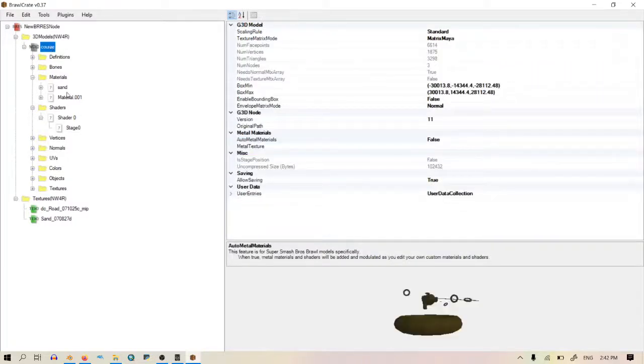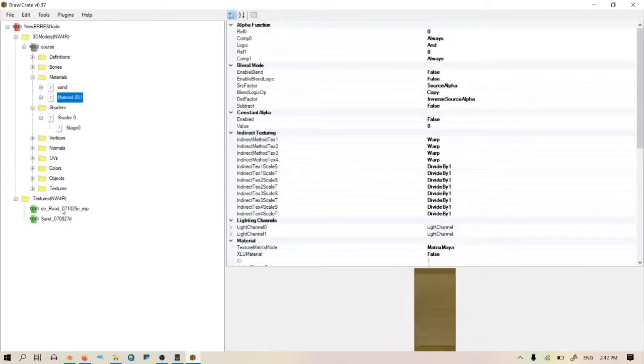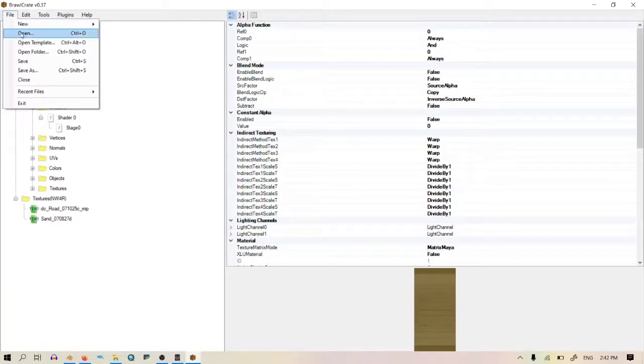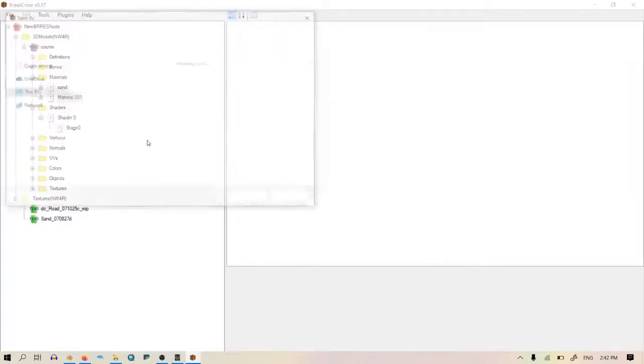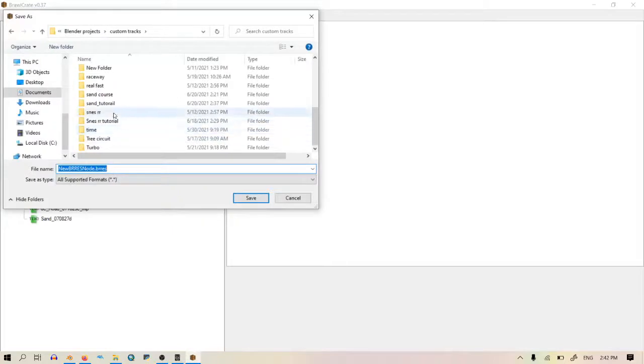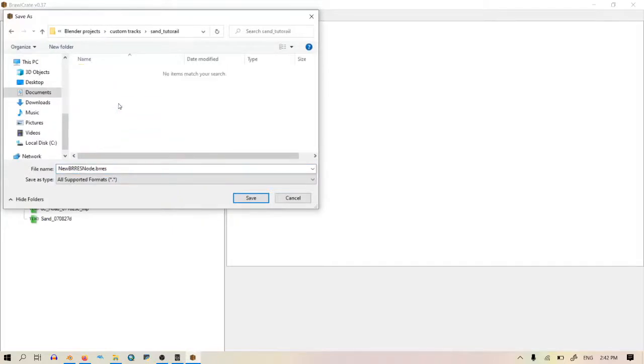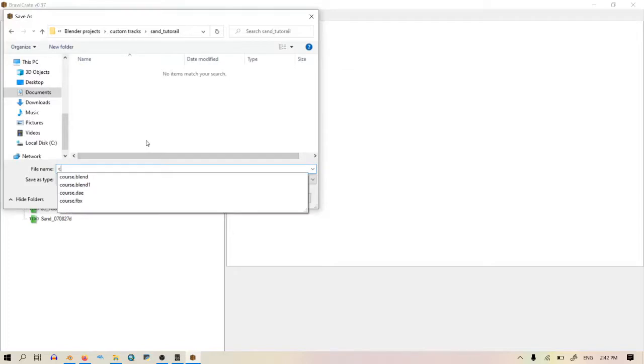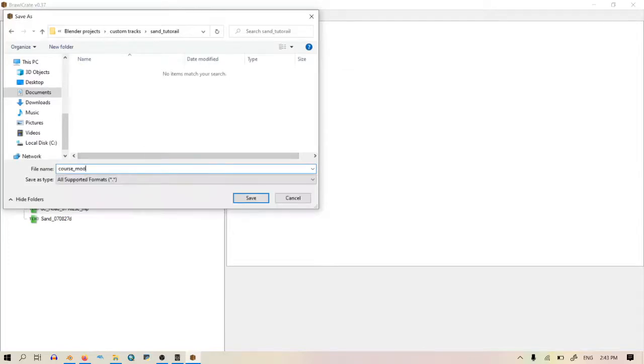So this is named course. We have our materials, reference to objects. If you have more textures in here than you have materials, or vice versa, the game will crash. So let's save our BRRES and hope that it works. So nope, wrong tutorial. And course model.